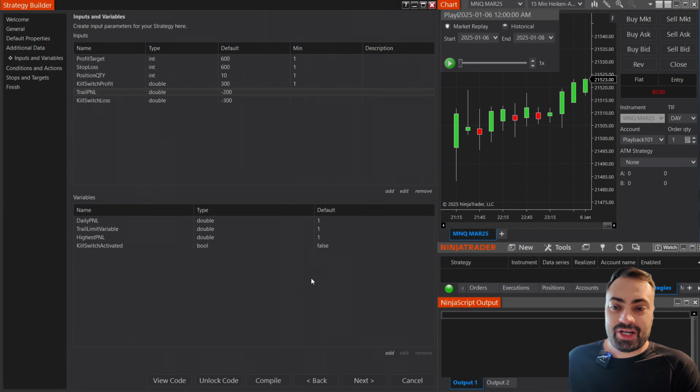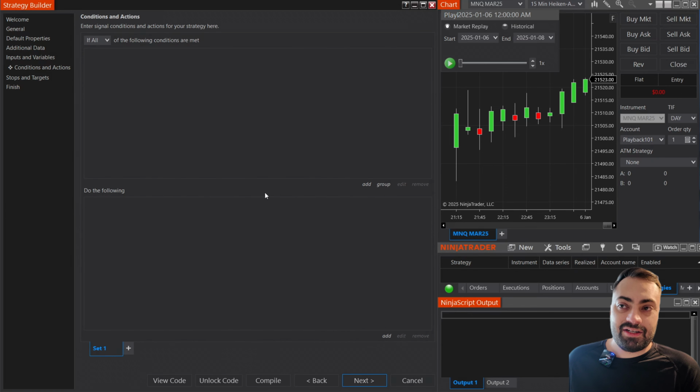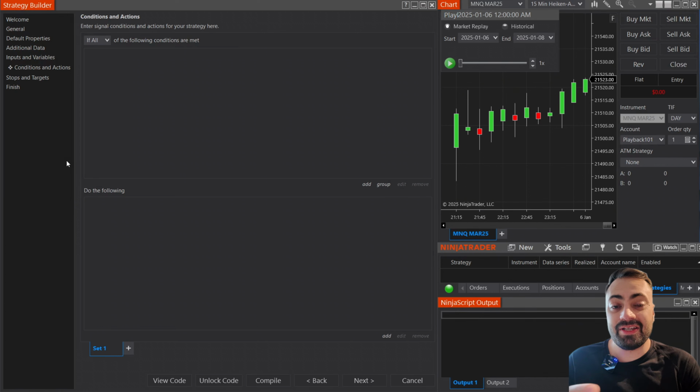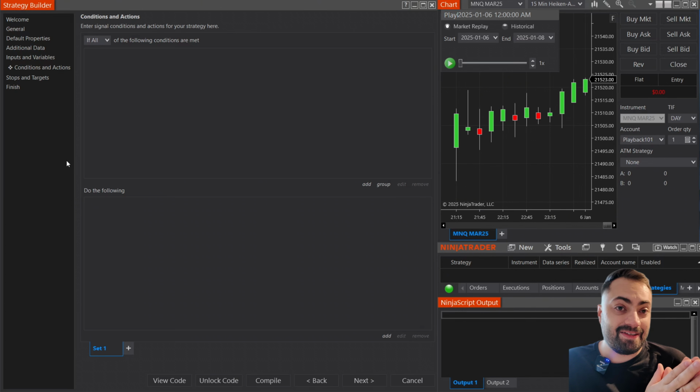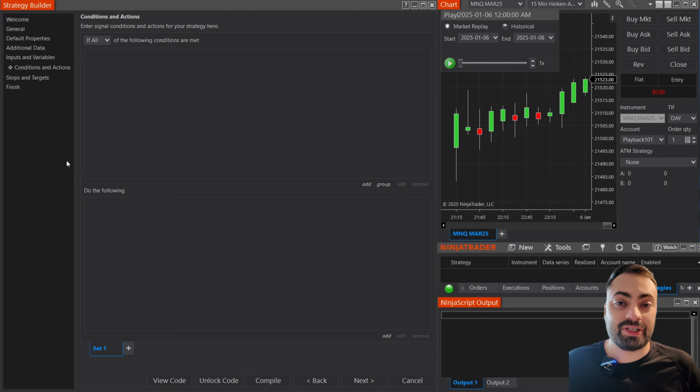All right, once we have that, go to next, and we have our conditions and actions page. This is where we actually build out our strategy. The first thing that we need is a way to reset all of our variables anytime a new day starts. So as your strategy is progressing, you're taking trades, maybe your kill switch gets hit, you want to stop trading for that day. But you don't want to stop trading forever. You want to wait until a new day starts, and then your strategy will start all over again.